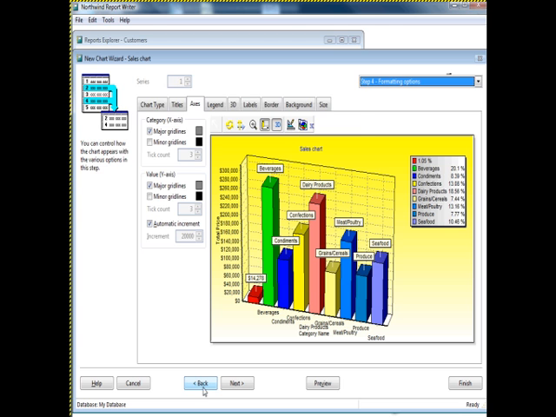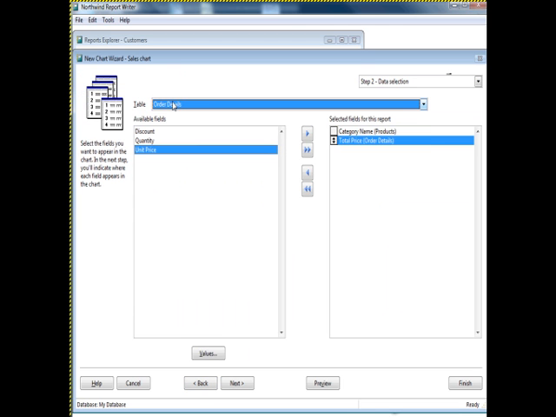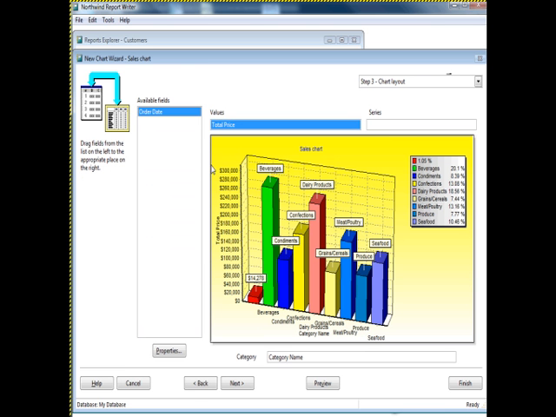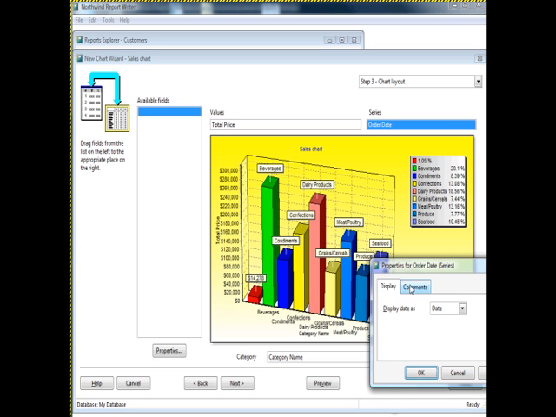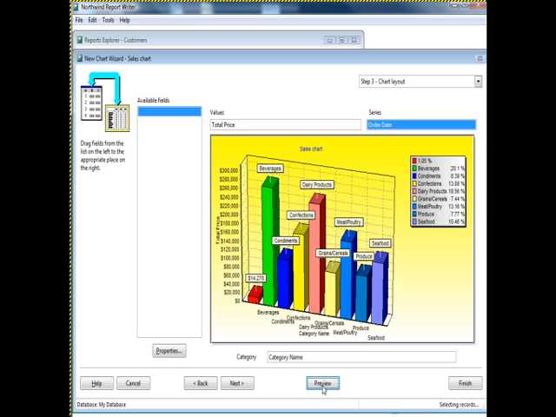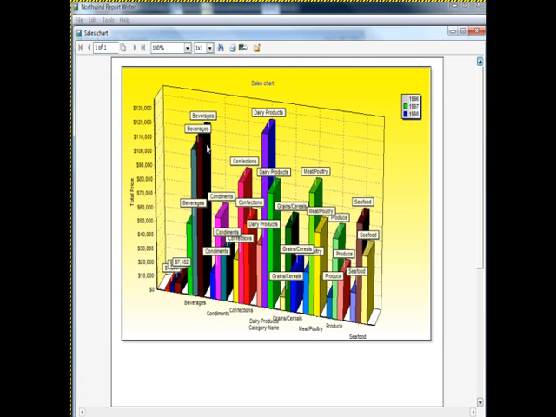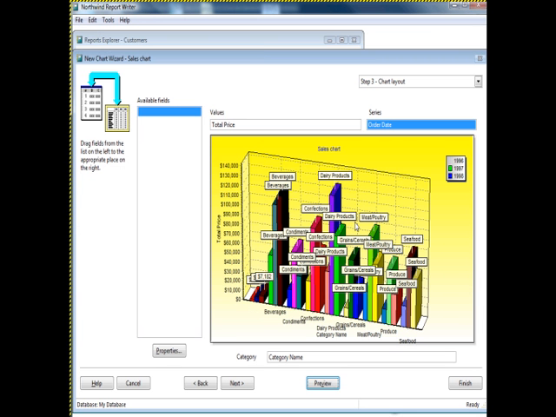One other thing that I wanted to show you is that we also support different series. So if I go and grab the order date, and we put that in the series, and again, like crosstabs, I don't want to see individual dates. I want to display the years instead. Then when I preview the report, now we get different series. So I'm showing each bar showing different years. So that's our new chart wizard that'll be out in our next release.